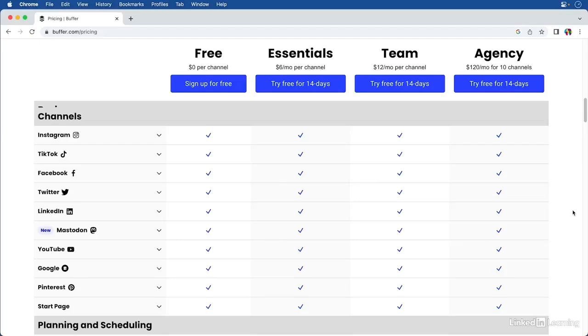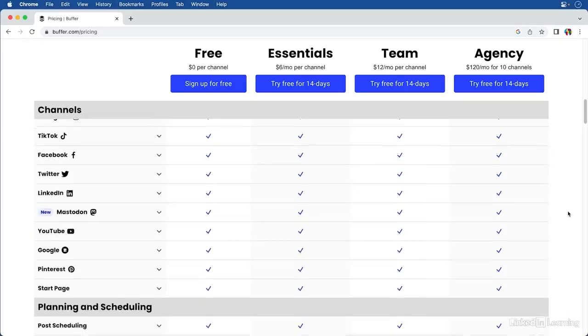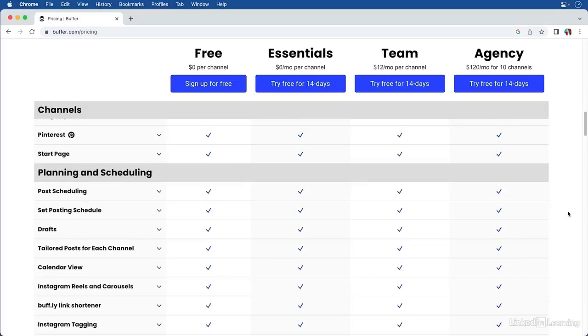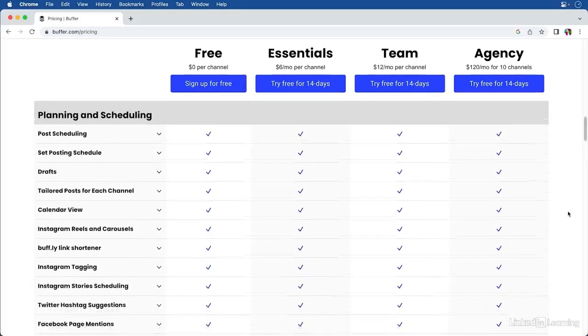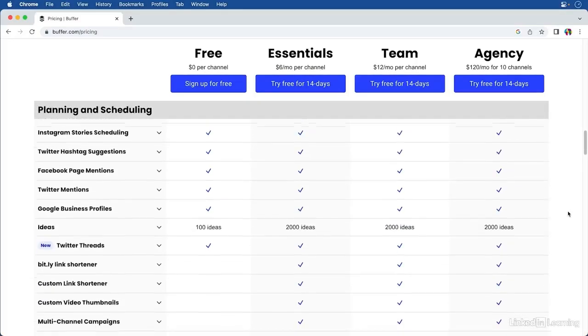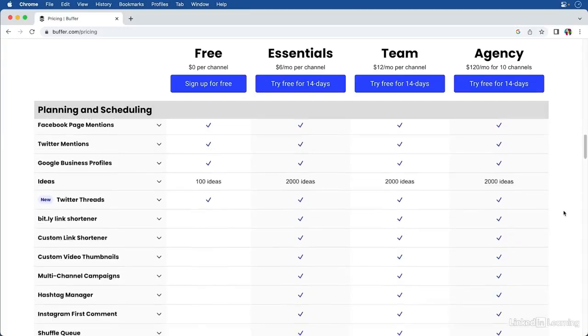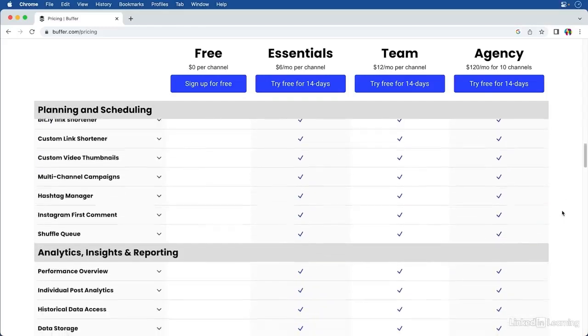You'll notice that Buffer definitely goes beyond that because this is their specialty. This is what they do, is social media. And you'll notice that with the free plan, you get a lot of these features. Once we get down to the bottom here, you start to see some areas where it's limited. So all of these custom link shorteners, video thumbnails, hashtag manager, those things you'll need one of the upgraded plans.